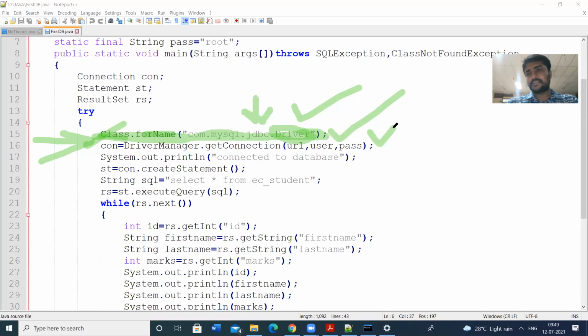That means we register this driver to the driver manager. This is common for all the programs. So the driver is registered. Next, we have to establish the connection.